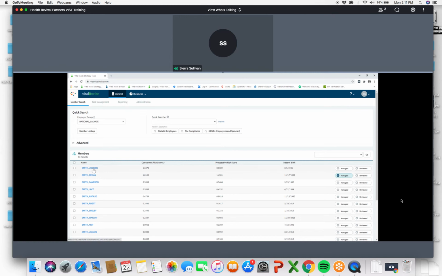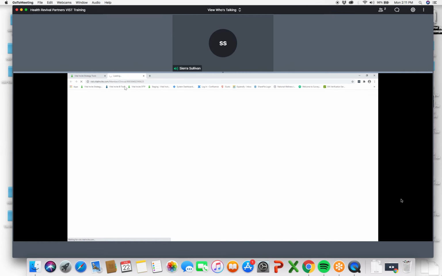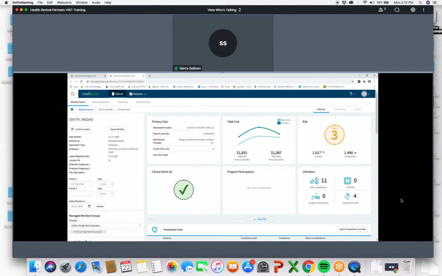So if you click on the person's name, it's going to open up their member profile in a new tab. Okay. And there's a lot of information here, so we'll just walk through each section. On the left-hand side, you'll see the demographic information for that person. So their name, date of birth. This member ID is our Vital Insight member ID. Every member gets their own ID. Then you'll see their dependent type, the employer name, the National Salvage, and the last eligibility date.